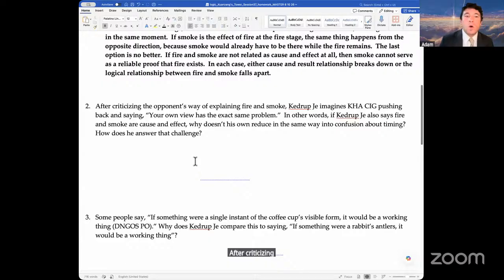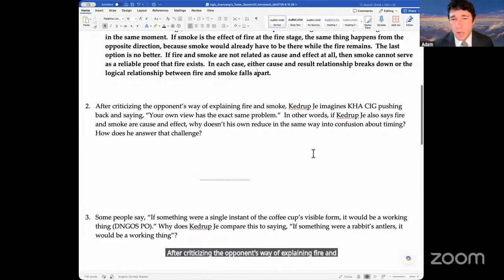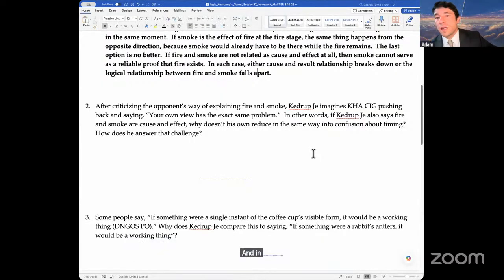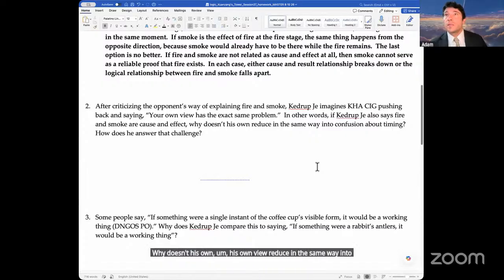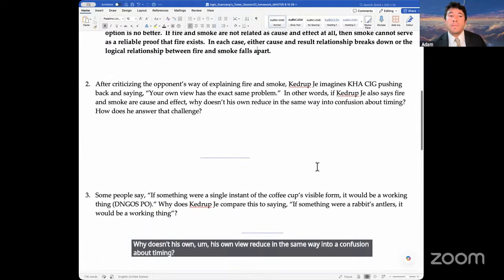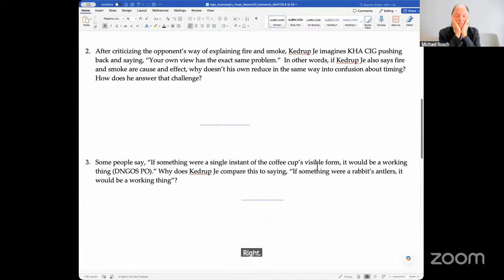So after criticizing the opponent's way of explaining fire and smoke, KJJ imagines Kachik pushing back and saying, your own view has the exact same problem. In other words, if KJJ also says that fire and smoke are cause and effect, why doesn't his own view reduce in the same way into a confusion about timing, right?